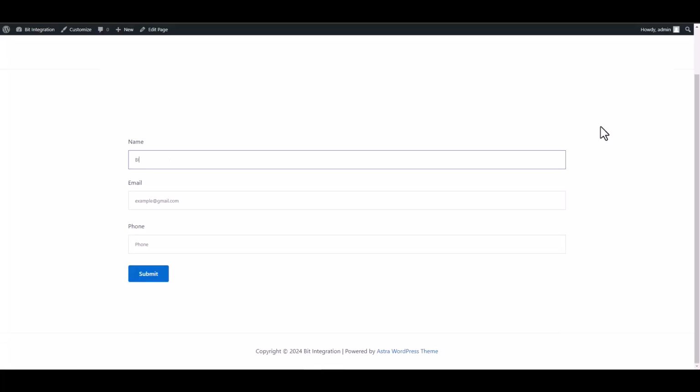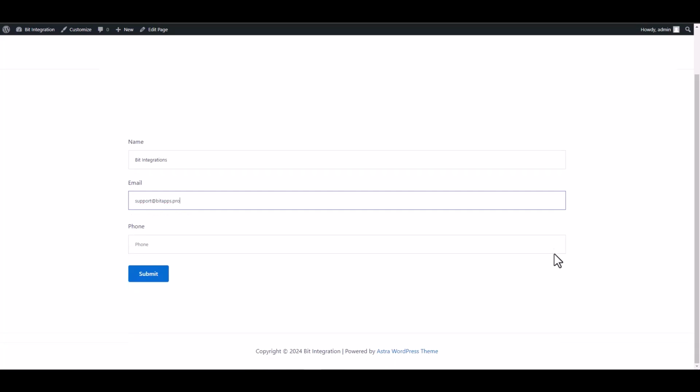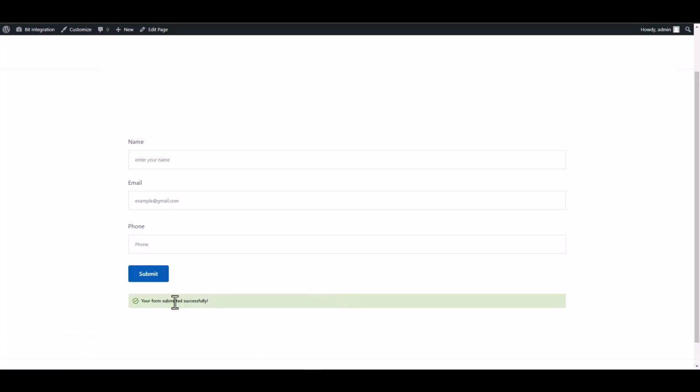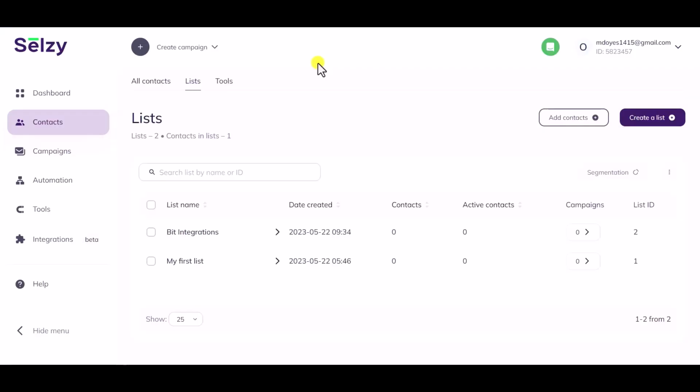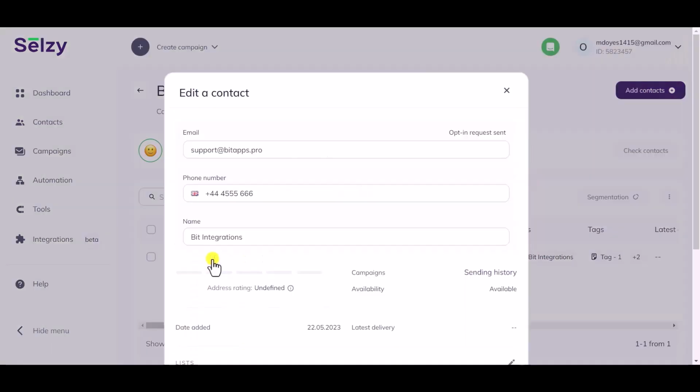Let's submit a form. Submit the form. Also, check your Selzy account if the data is going to Selzy list or not. Here is the data that came into Selzy through the Bit Integrations.